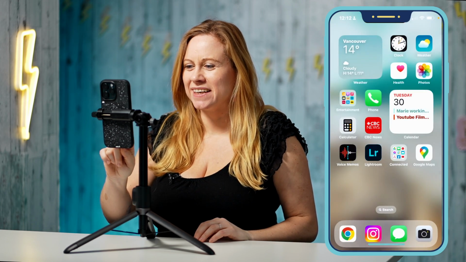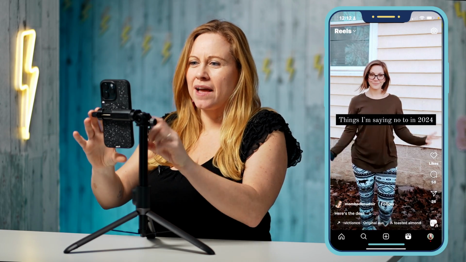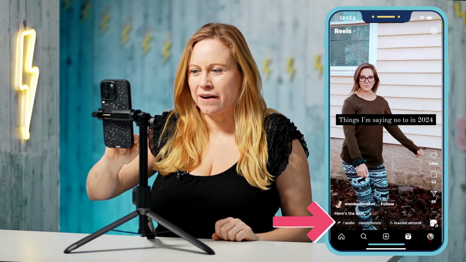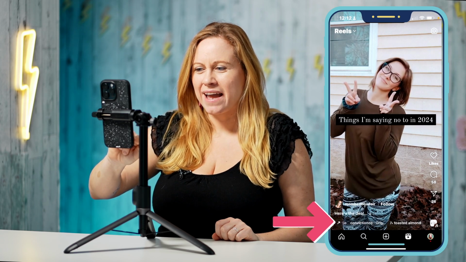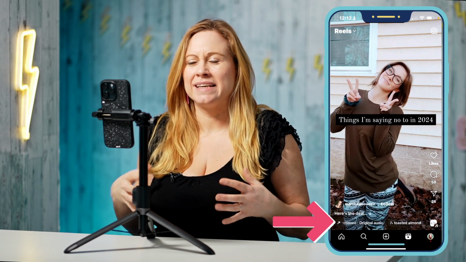Okay, so first we're going to go into Instagram Reels, and what we're looking for, I actually like this one. Things we're looking for is Reels that have audios that have this arrow pointing up. See this arrow pointing up in that corner? We want ones like these that are something that we can easily recreate.